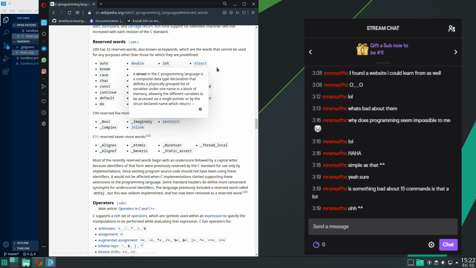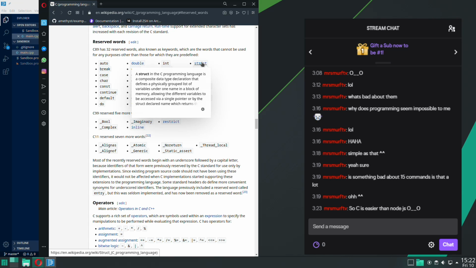Struct is a structure instead of a class. Is class not here? Oh, it's not in C, it's C++ for a class. So there's structures we can have. Actually, in C, are they public? Yeah, I think they're public.